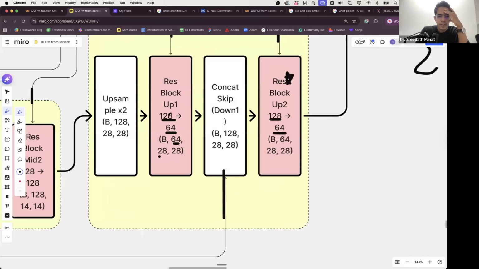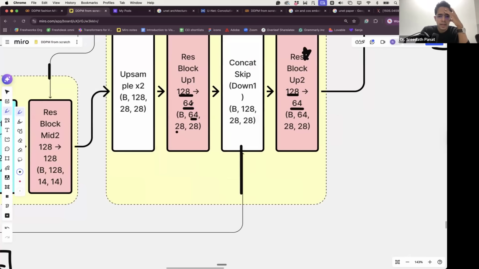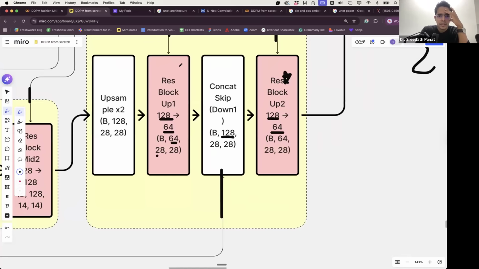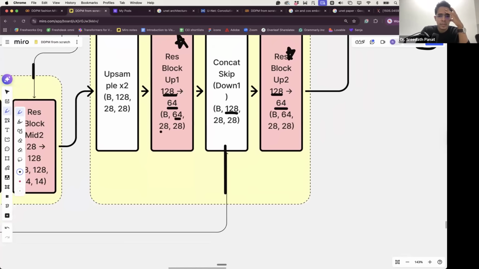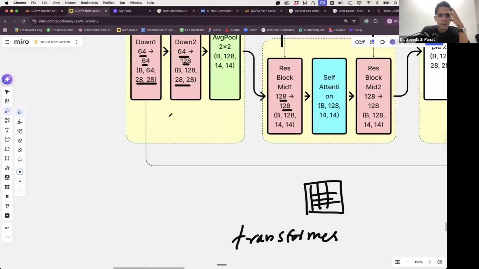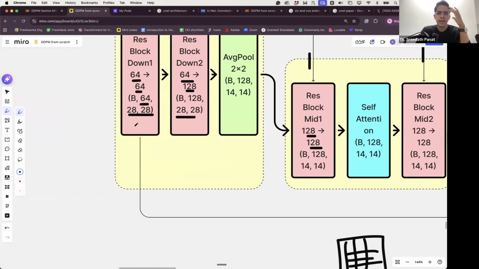Okay, channel dimension goes from 128 to 64, and then you will concatenate another 64 dimension to make it back into 128. And then you again make it from 128 to 64. Let me just double check if this is correct or not. I think it is correct, but I'm having a bit of confusion because then this should be 64. Yeah, okay. Here channel dimension is 64. Okay, I think it makes sense.